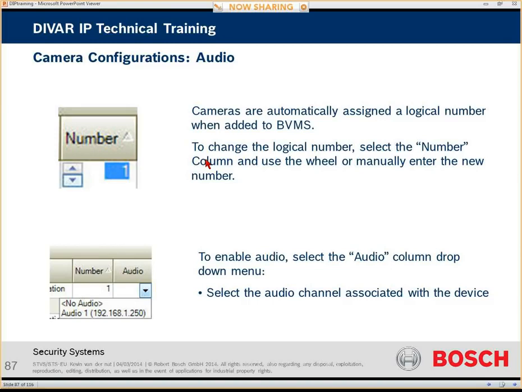Then we have next to that the audio section. If a device supports audio, then in this drop-down menu, I'll have the audio source listed and available to be selected. Of course, if the device does not support any audio connections, the only thing that I will see in the drop-down menu in here is no audio. So whatever source is available to be selected or not available will be displayed in the drop-down menu here.